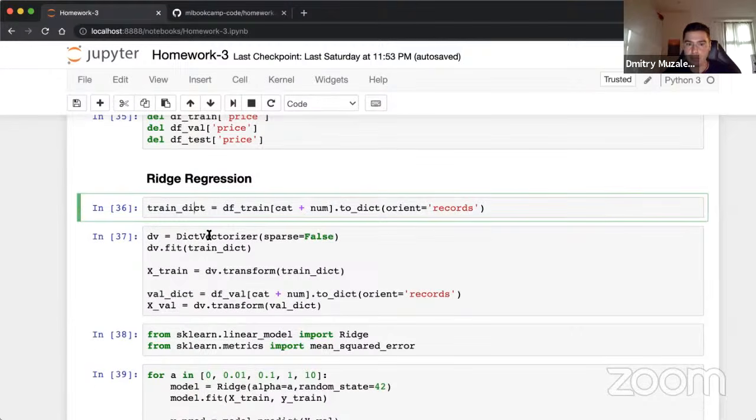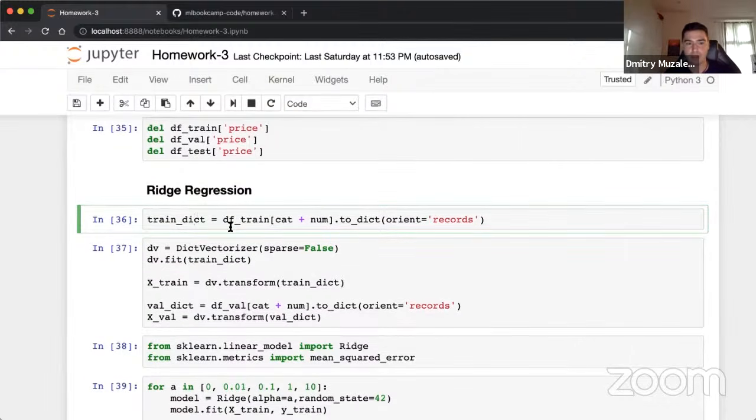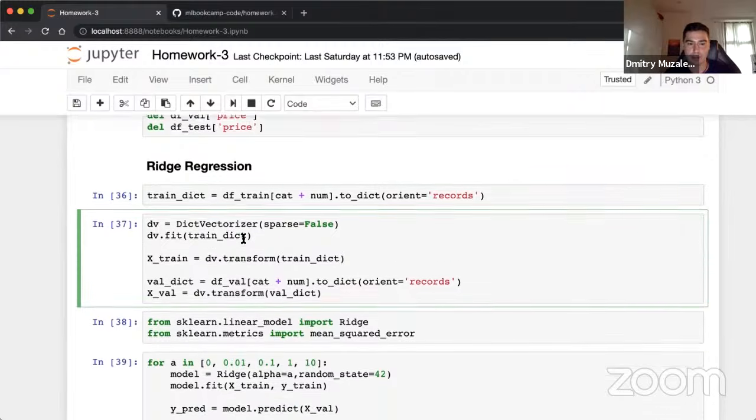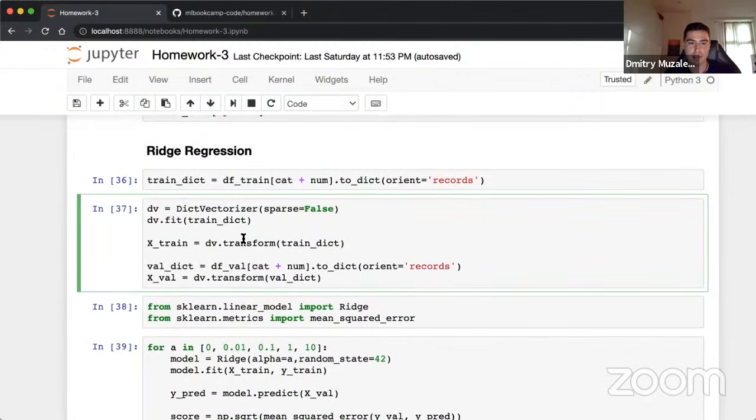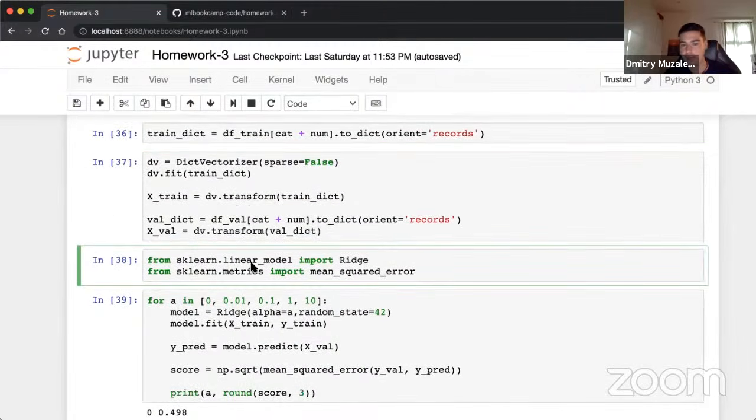And then the ridge regression part. Once again, we will apply the same one-hot encoder techniques. I will not comment on that because it's the same as before. And before actually doing it, we need to import the ridge regression. It's called Ridge from the scikit-learn linear model library, and mean squared error. It's the same mean squared error that we calculated before, but it's already in scikit-learn.